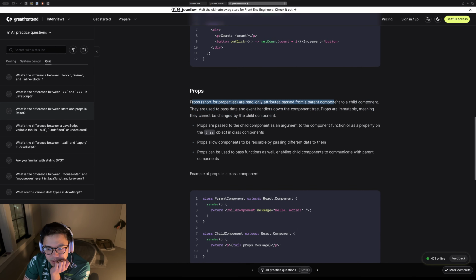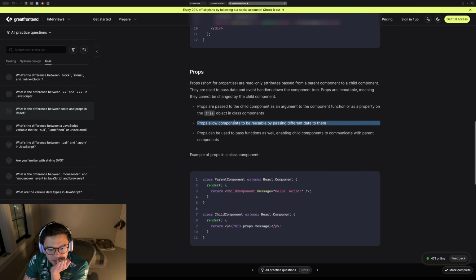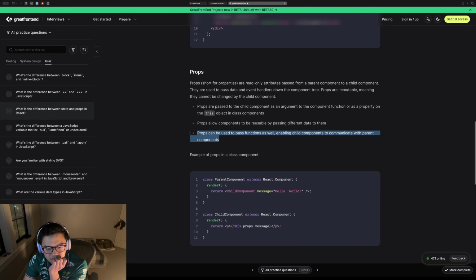Read-only attributes passed from parent component to child component. They're used to pass data and event handlers down the component tree. Props are immutable, meaning they cannot be changed by a child component. But you can send functions through as props. So props allow components to be reusable by passing different data to them. Yes. Props can be used to pass functions as well, enabling child components to communicate with parent components.